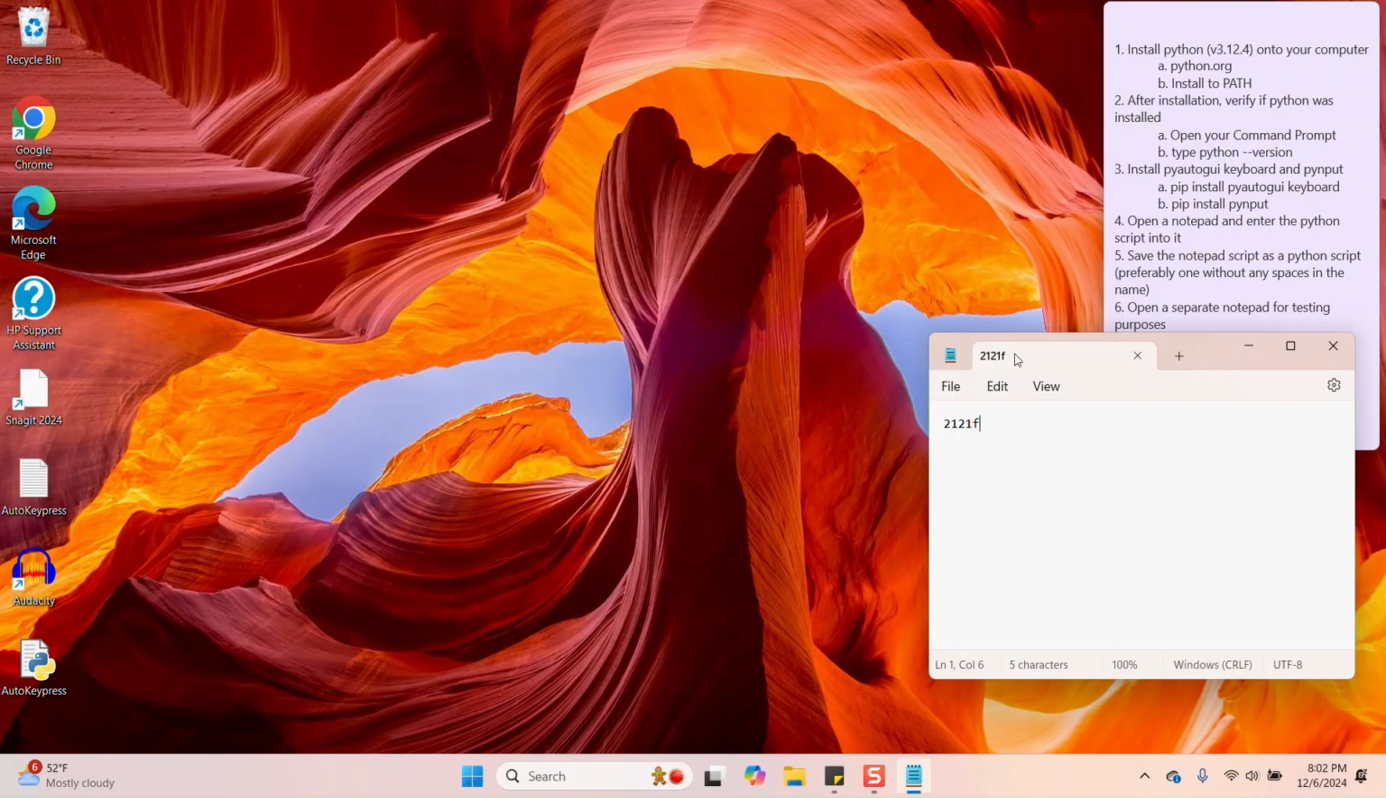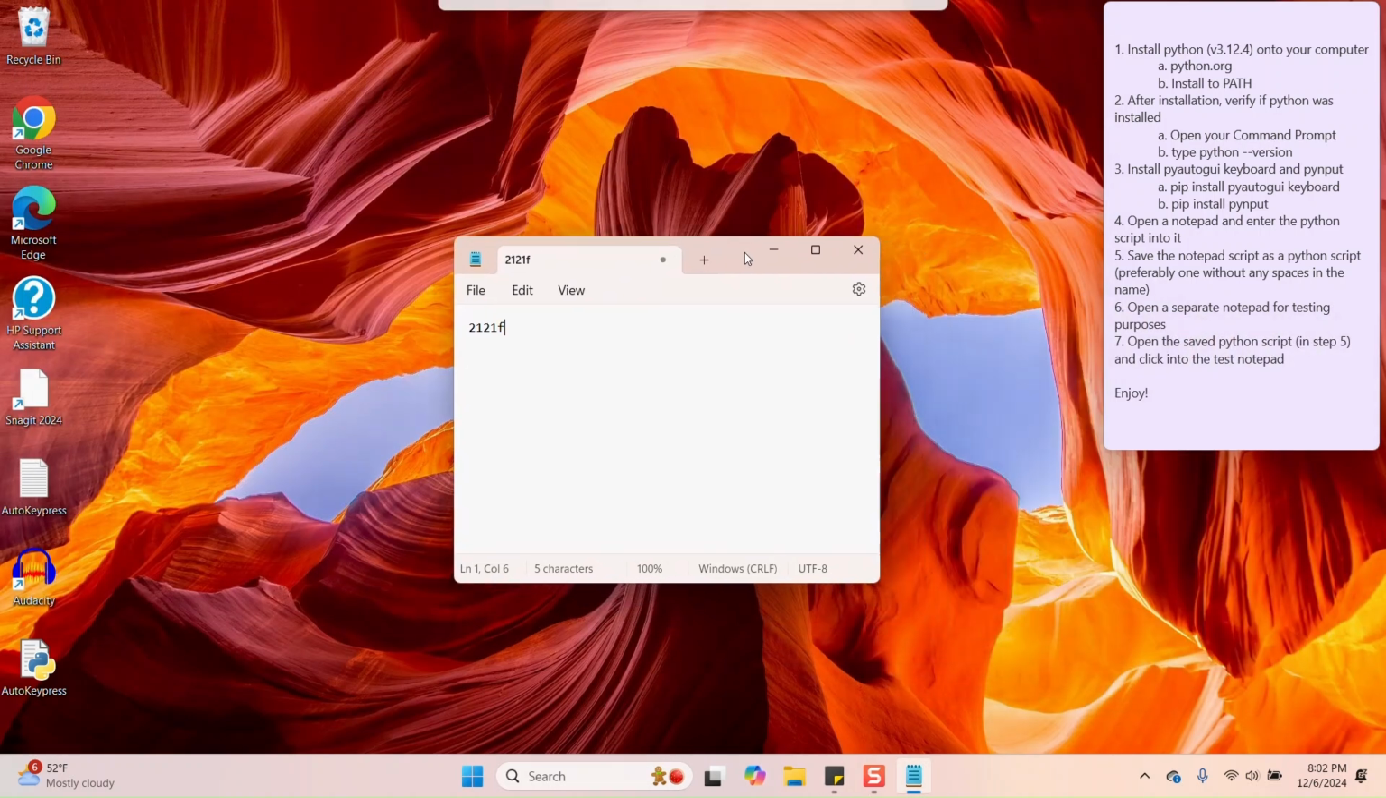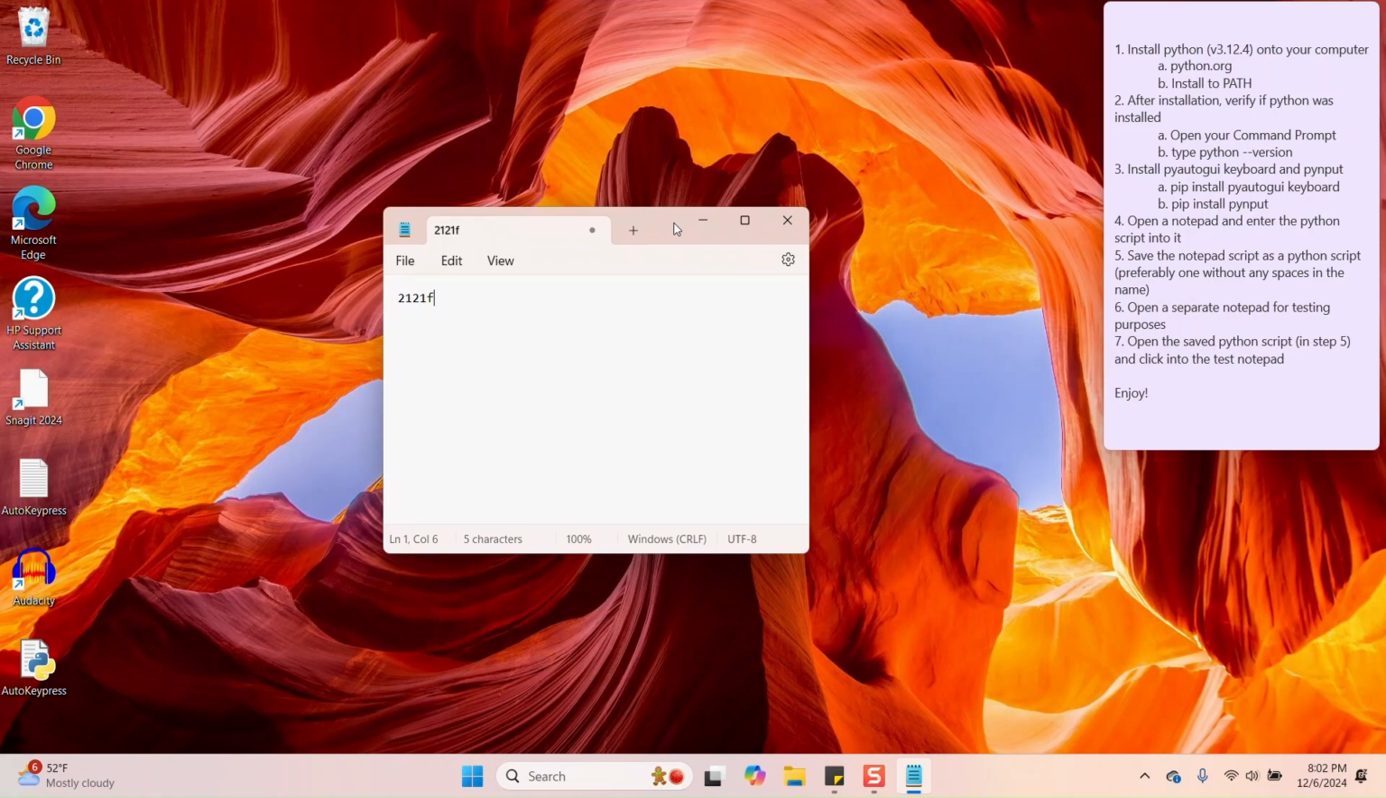And that should essentially be everything for how to keep your computer awake. You just let this run as long as you need it to run, and then just stop the event whenever you need to stop. If you have any questions, feel free to leave comments on the video.